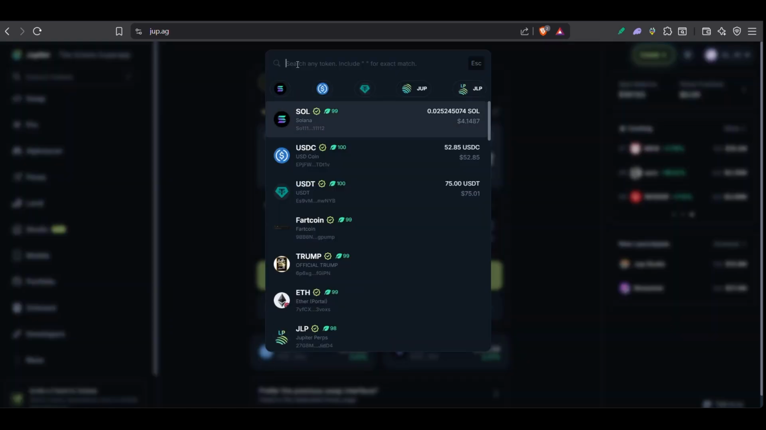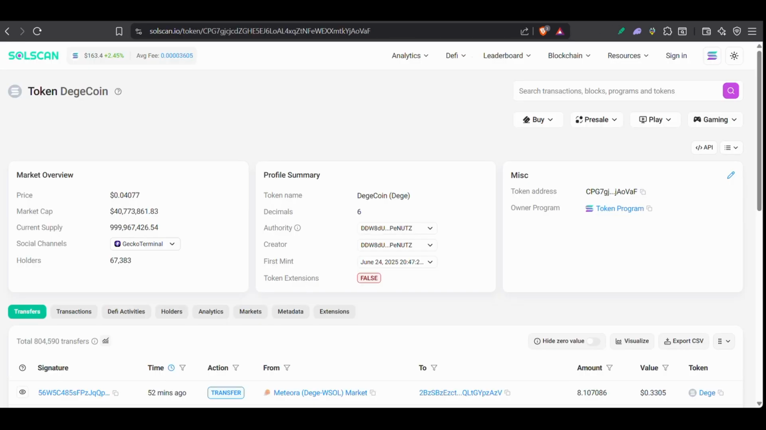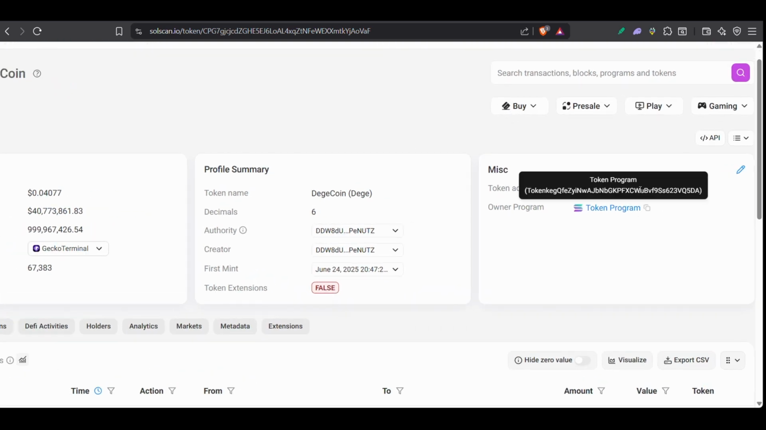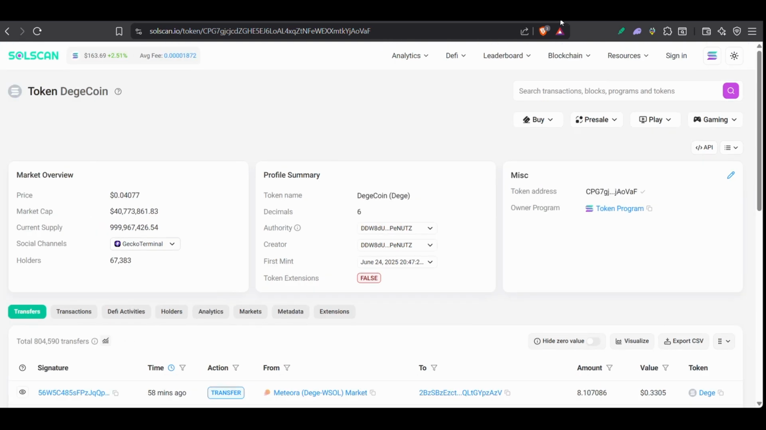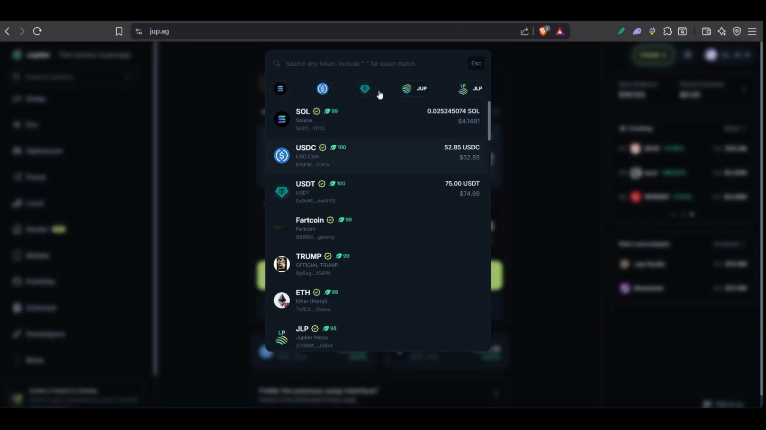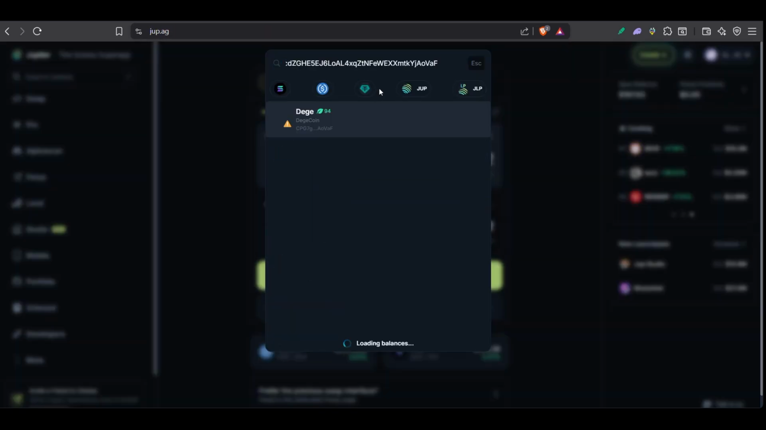For Dogecoin, I need to type here what is called a smart contract address, which I've shared in the description. You can go to the smart contract or Solscan and copy this part, which is your token address. Once you copy it, just go back here and paste it. Once you paste it, you will see the Dogecoin option. The leaf icon is here, 94, and of course this is a warning because this is a new token.